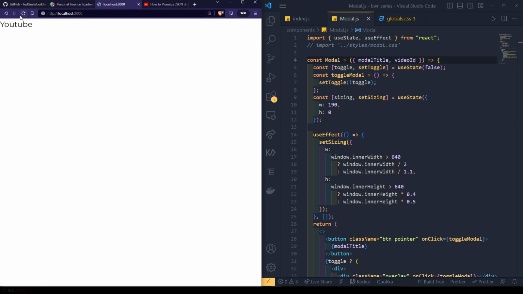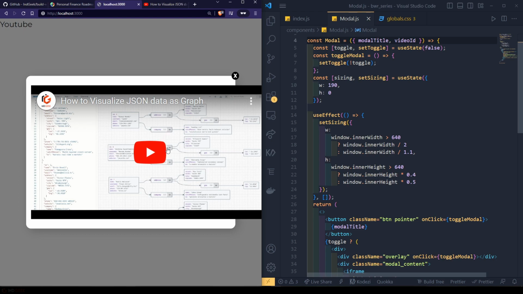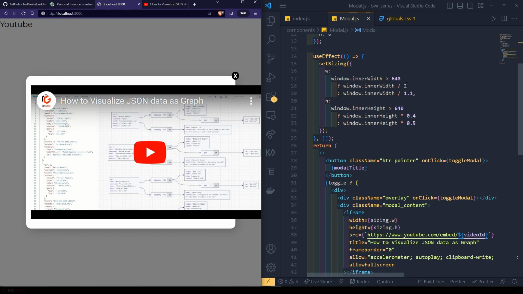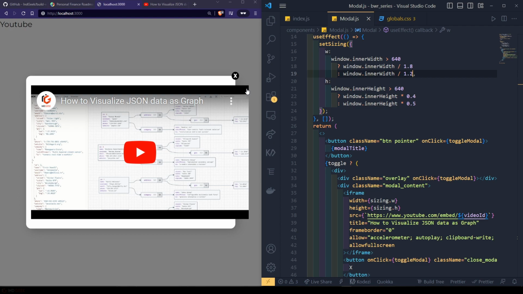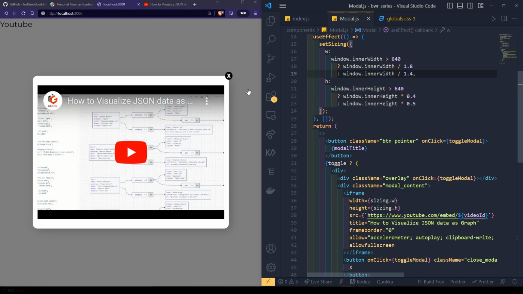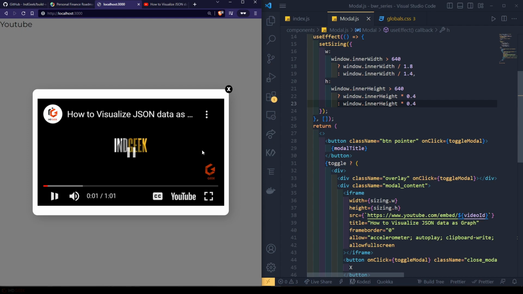Let's refresh this. So now when we click on this, okay, it should be a bit smaller. Let's divide it by 1.8. So for this kind of devices we will actually have to increase it by 2. So the video sizing will still need to be reduced, so we can try it with a number like 1.4. Let's see. Okay, this is great. And let's multiply the height with a smaller number, so the height will be reduced. Let's see, this is working just fine.